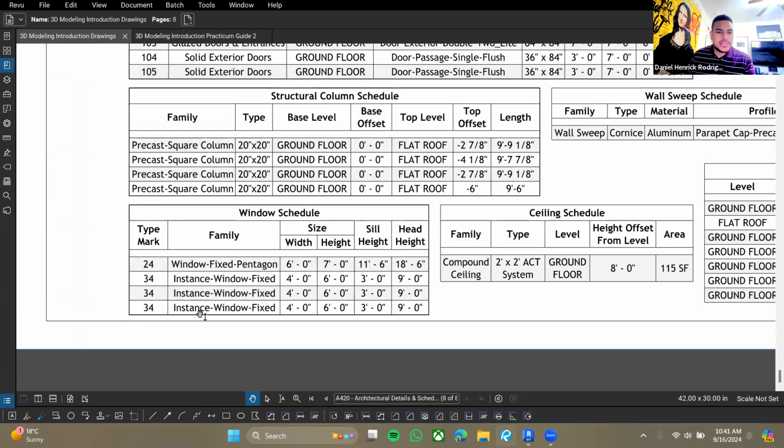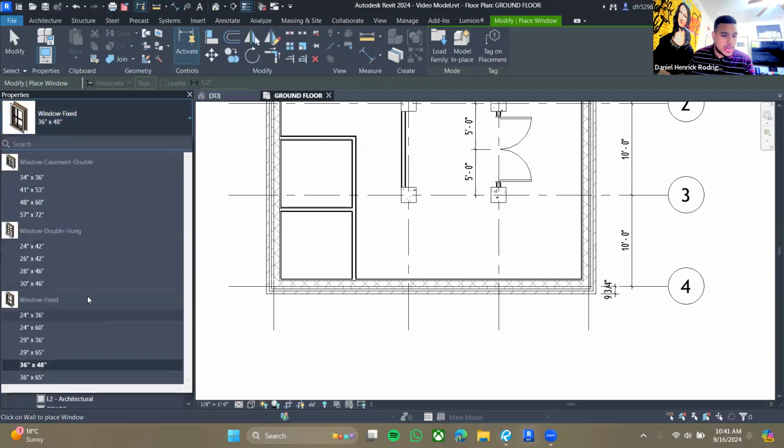And these are instance window fixed, and they are 4 by 6 with a sill height of 3 feet and a head height of 9 feet. Sill height here being the distance from the ground, and then head height being the distance from the top of the wall, which really just fall in between the two elevations, right? The ground floor and the flat roof level. Okay, so instance window fixed. Let's look for that. I already know that it is not here. We're going to go again into load family.